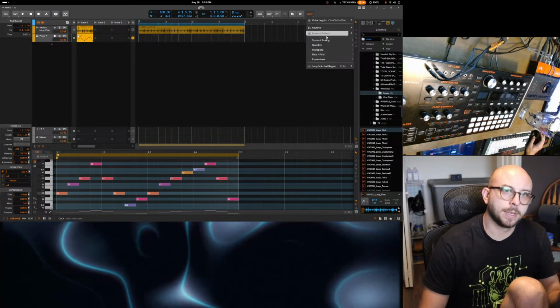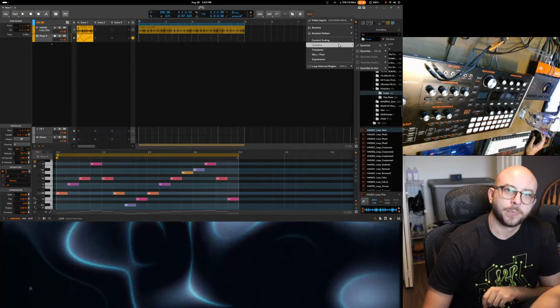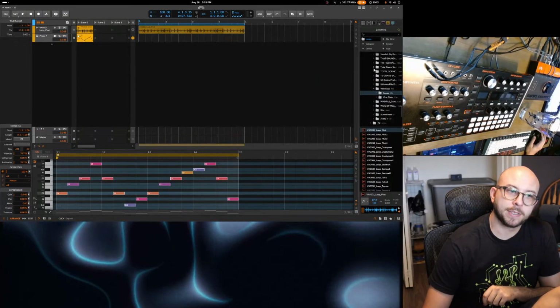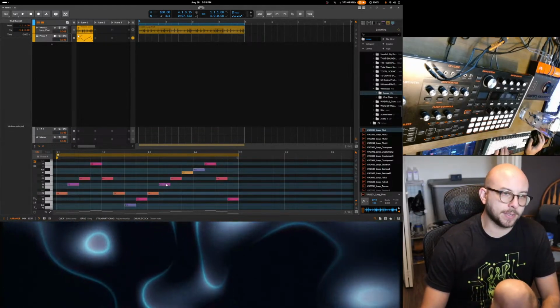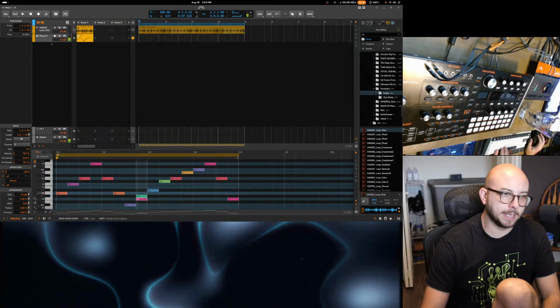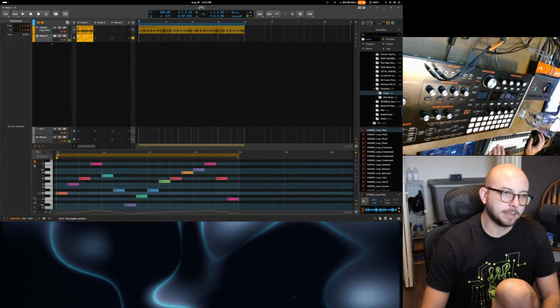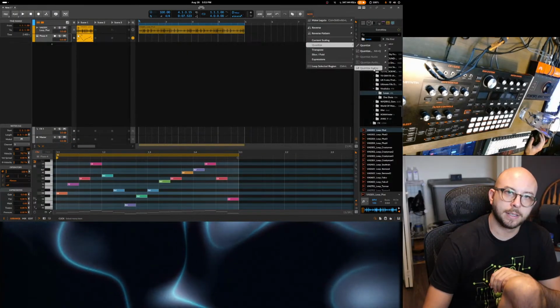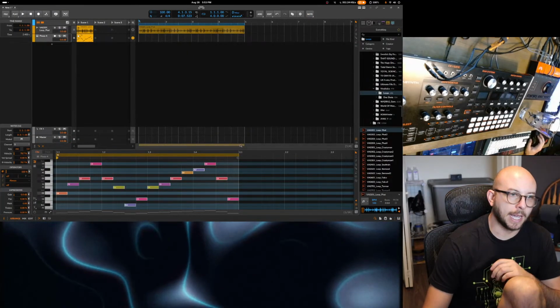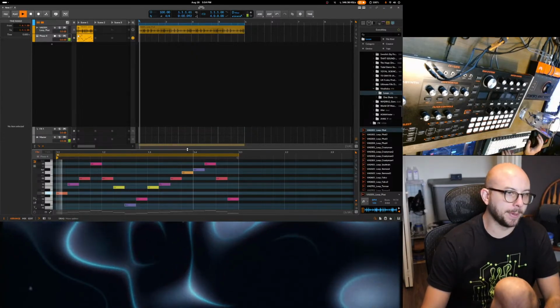I wonder, do they have a... Yep, they do have a quantized key. Interesting. You can flatten stuff down if it's not fitting in key. There are controls for that, though. Quantized. Yeah, it just goes to the next nearest pitch. Okay.